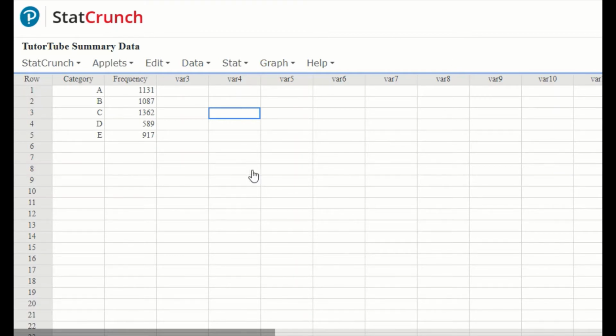If data is presented in summary form, this means that it is already separated into bins and organized into a frequency table, as we can see here. Frequency tables are a method of summarizing categorical or qualitative data. And here we have qualitative data in the form of category names, and then the frequency or count of each item.